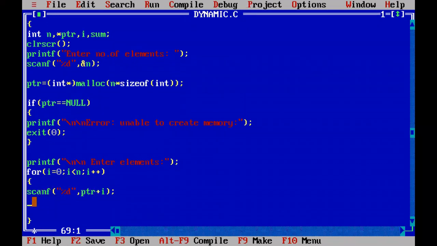And immediately when you store the element into the first address, you add that element to sum plus star of ptr plus i. ptr plus i represents the address, so you don't represent the address, you represent the value at that address and add it to sum, sum equal to sum plus that value, and initially the sum value is equal to 0.